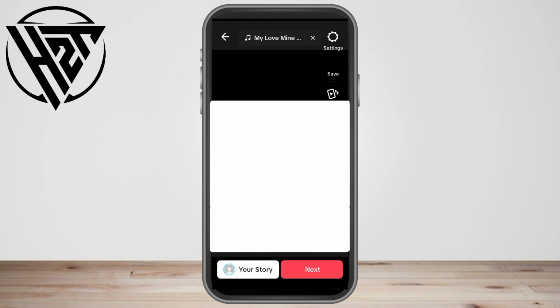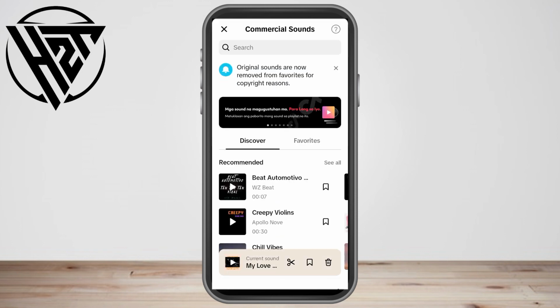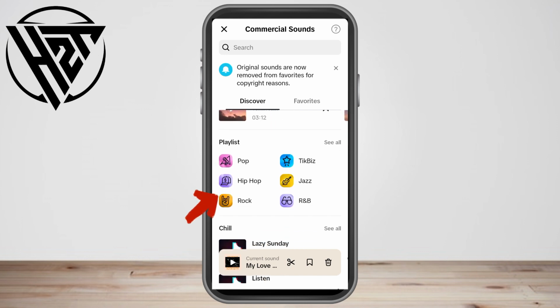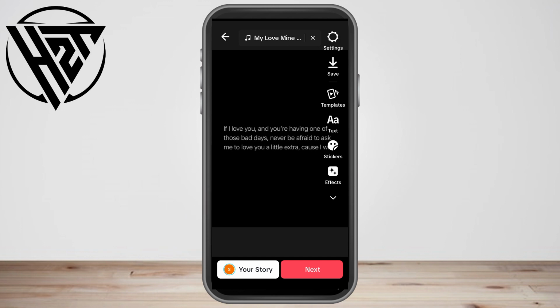Okay, so import the picture from your gallery. And then what you're going to do here is to simply add some music if you want or sound. You just have to scroll down and look for the specific music or sound that you want to add. Okay. And then once done, if you can see on the right side, we have different features here.